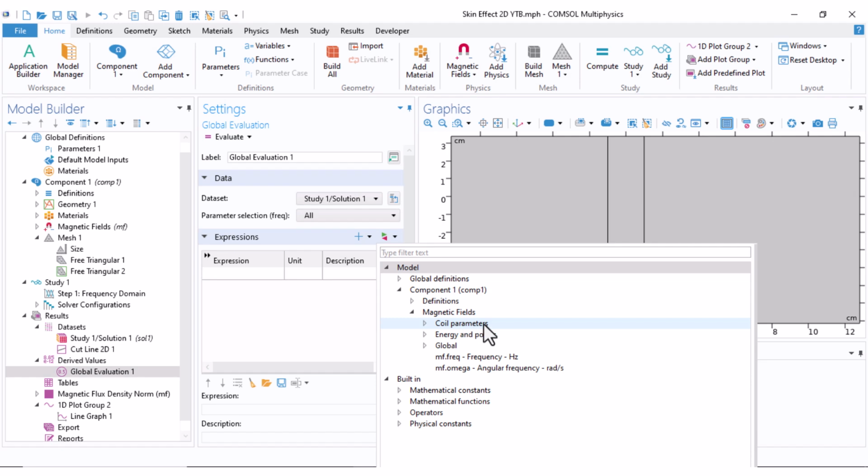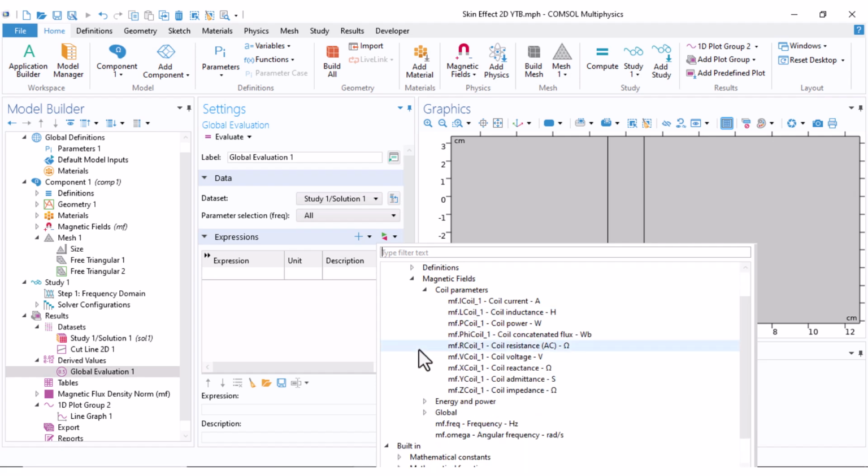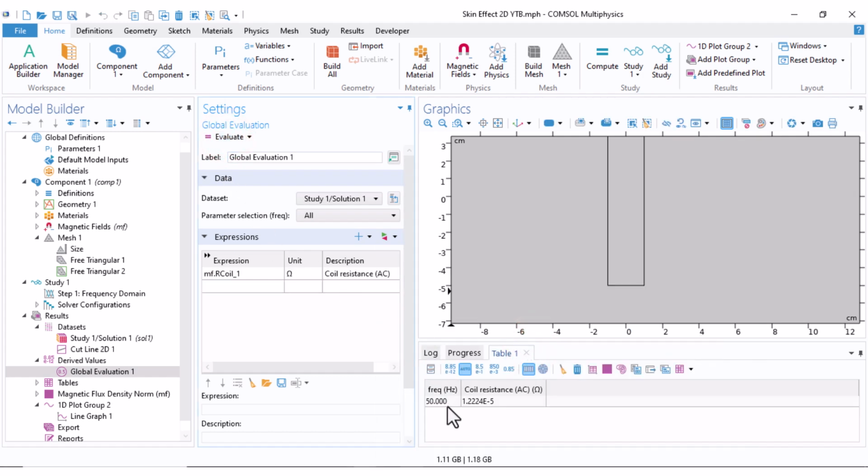You can find something which is called coil parameters, and these are a numerous number of parameters. For example, coil current, coil inductance, coil power, and you can also find here something called coil resistance, and it is called the AC resistance, which says that the skin and proximity effects are included. I select that and evaluate this. You can see that 1 meter of this conductor at 50 Hertz shows 1.2 to the power -5 ohm.